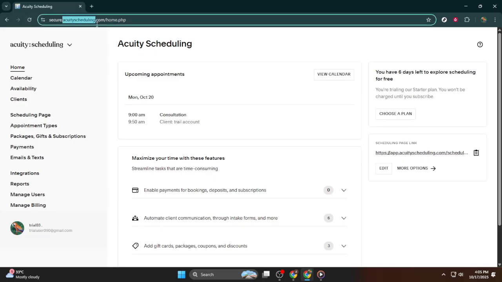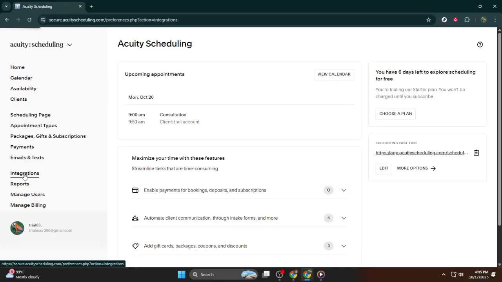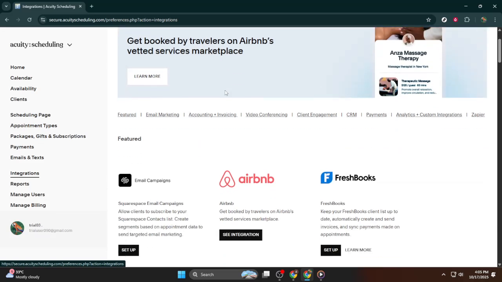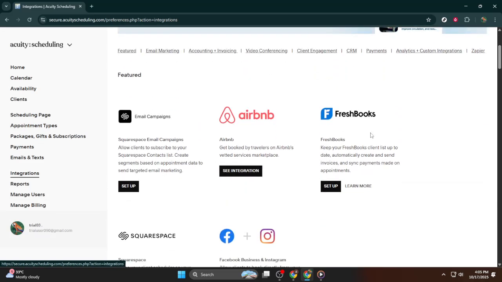First things first, log into your Acuity scheduling account. Once you're in, look for the integration section. This is where all your potential connections with other applications are managed. By connecting your scheduling with social media, you'll be opening up a smoother path for clients to book your services directly through platforms they use every day.